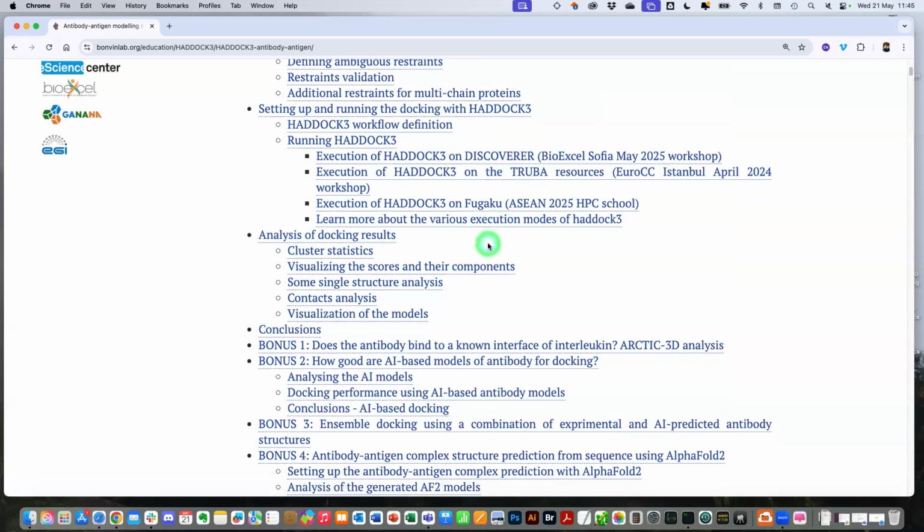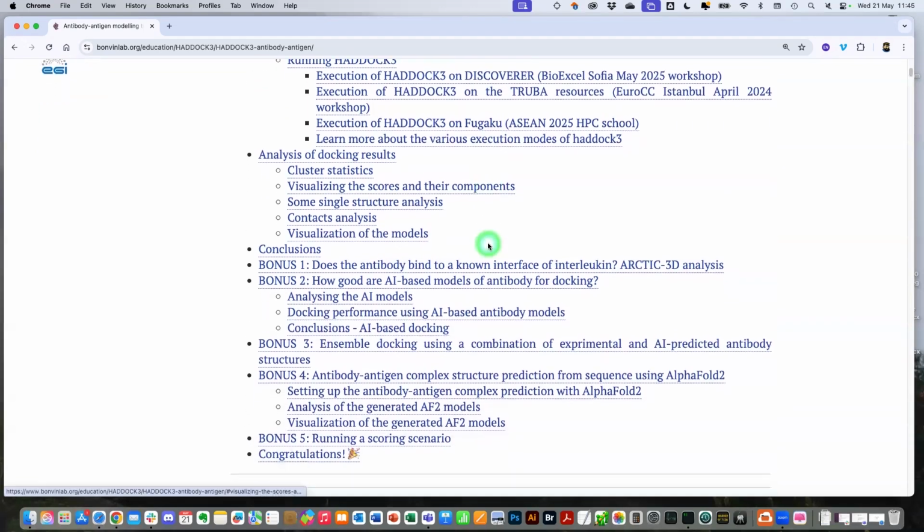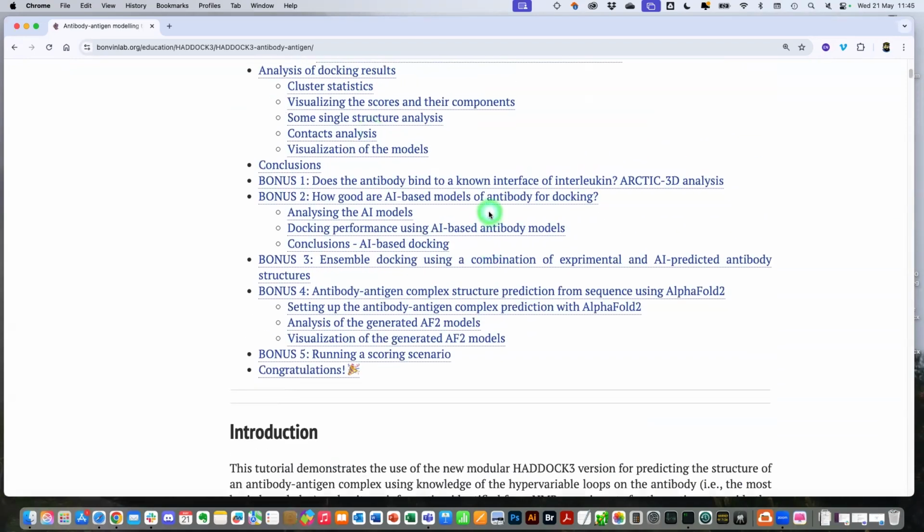Once things have been running, we can start analyzing the results, looking at the statistics, looking at the scores, looking at the models. This has some components that do, for example, use PyMol. So maybe I will show you that on my laptop. Otherwise, you have to transfer the data to your desktop system if you want to do it yourself. And at the end, if you are very fast and you are a pro user of HADDOCK and you are bored, there's a number of bonus sections you can run.